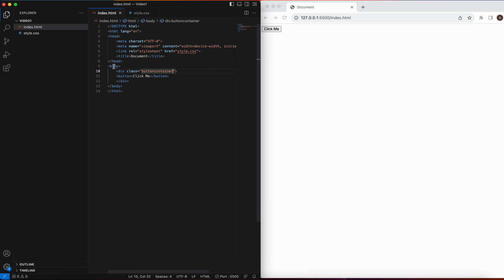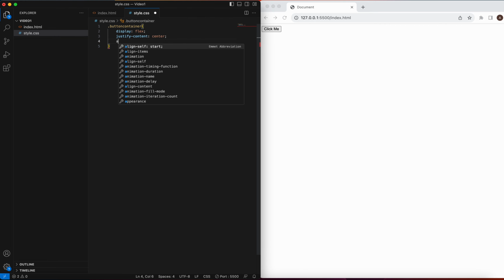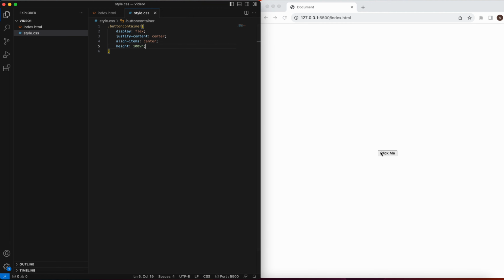Save it. And then the next thing I'm going to do is go to my style.css and just type in button container and give it some styles. First style I'm going to give this is a display flex. And then I'll give it a justify content of center, align items center, and then I can give this a height of 100 VH. Save it. Boom. It's in the middle.